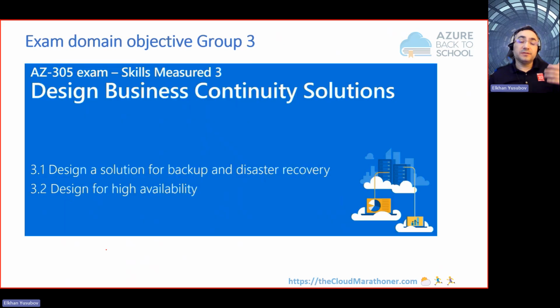That said, let's look at the next group of exam objectives, which is the domain area number 3, where it talks about the backup solutions, disaster recovery, business continuity, as well as designing for high availability. So let's start looking at some of these disaster recovery models.